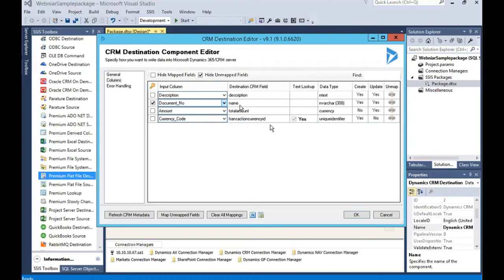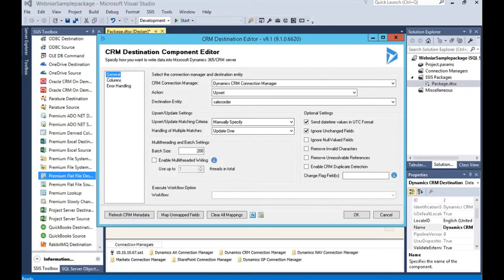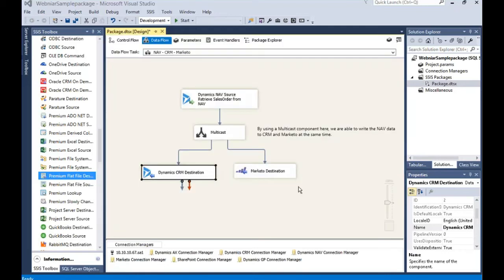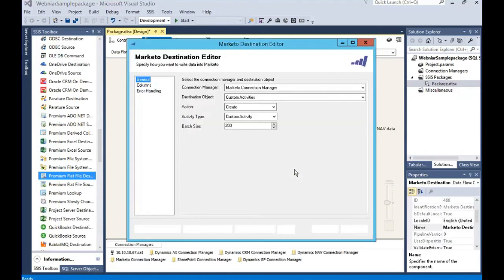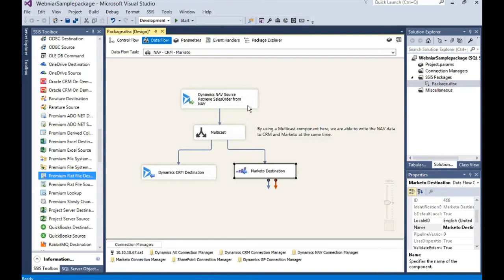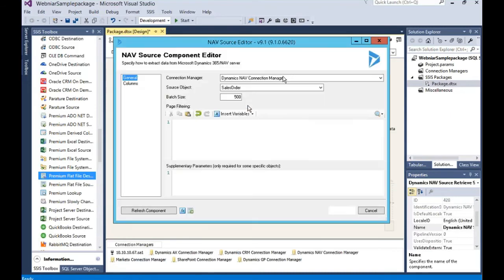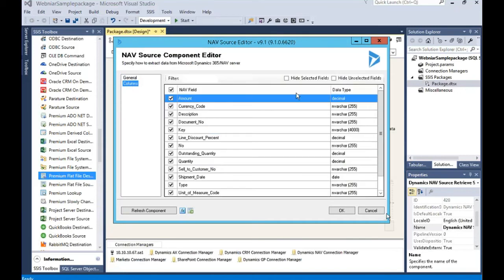In this case, I'm doing my matching on the document number. I'm using upsert once again here as well. And I have ignore unchanged fields that help with performance. I can enable multi-threaded writing to help with performance further. And then we're also writing into our marketing software. In this case, we're going to create a custom activity, based on the information from that sales order. So we're just retrieving that sales order here. And those are the columns that we're retrieving as well.